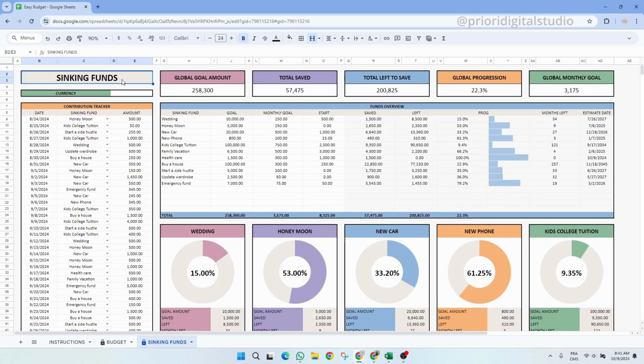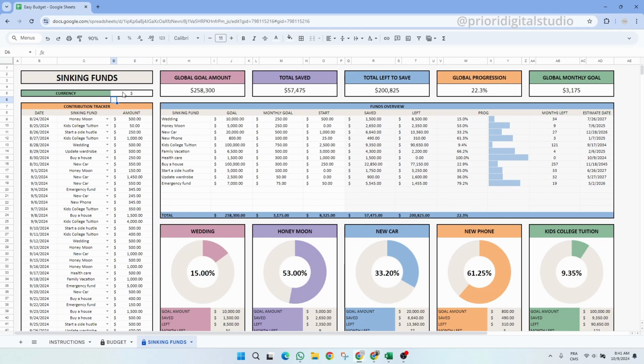Now let's take a look at the Sinking Fund tab. This tab will help you set money aside to reach your goals. The first step in this tab is also to enter your currency symbol. So simply type in your symbol, and as you can see, it will show everywhere in the spreadsheet. Then you will be able to enter your goals. You can list up to 15 sinking funds in this tab.